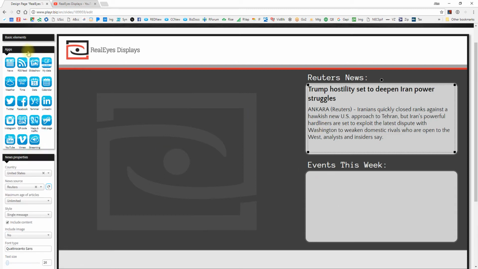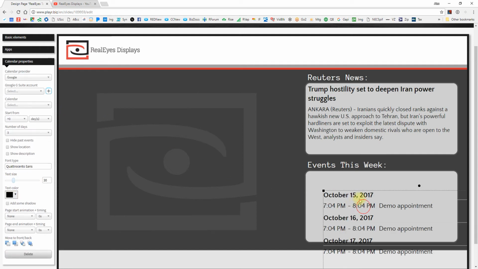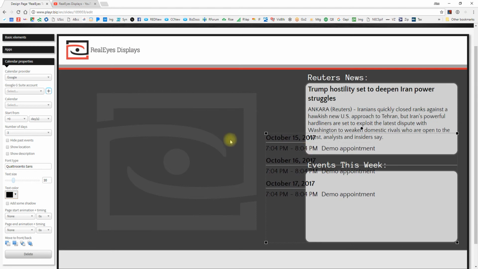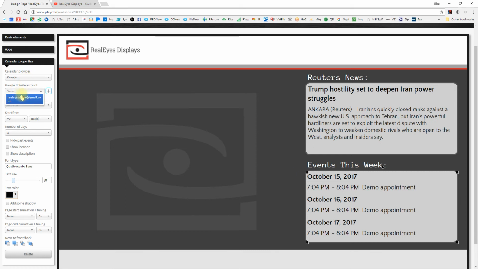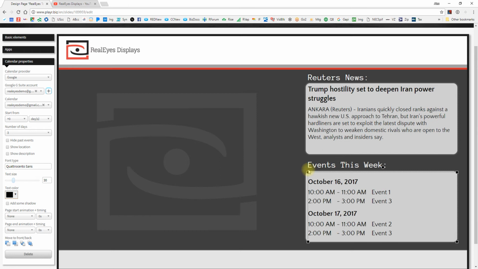Next, let's drop in our app for our calendar so that we can show the events that are going on this week, because we want these things to stay on the screen at all times. And we'll select our demo events here. And size it nicely right there so it scrolls right into it.